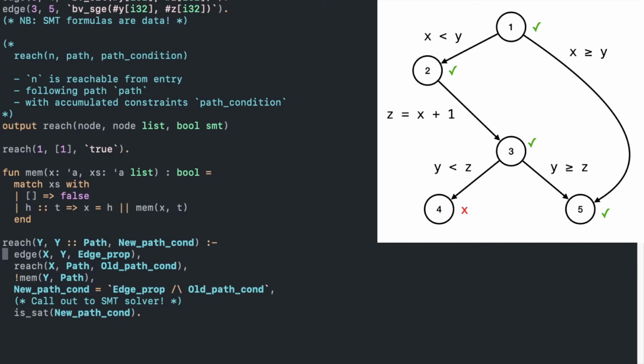We'll say if there's an edge from x to y with some edge proposition, if x is reachable and y is not a member of the path leading to x, then construct a new path condition, which is the conjunction of the edge proposition and the old path condition, and check whether it's satisfiable. If all these conditions are met, then y is reachable along the updated path and with the new path condition. And on the back end, this satisfiability check actually calls out to an external SMT solver.